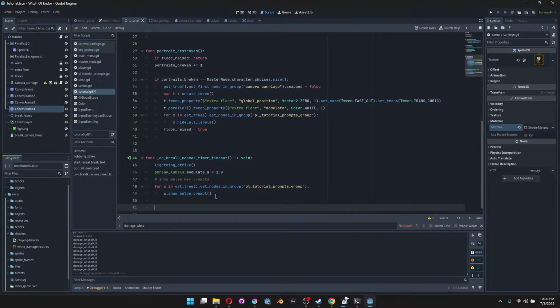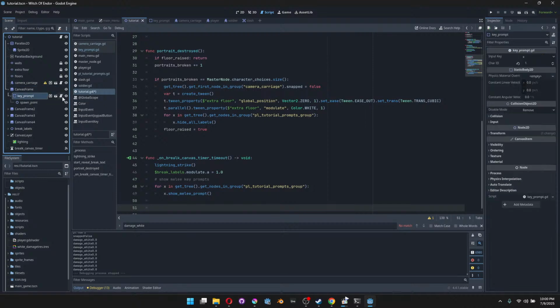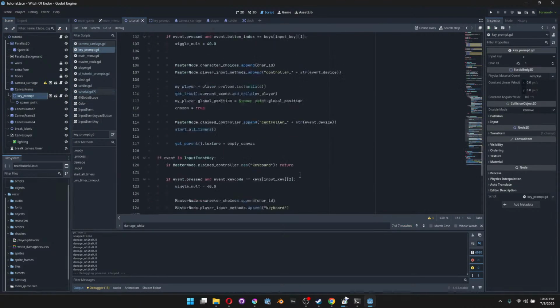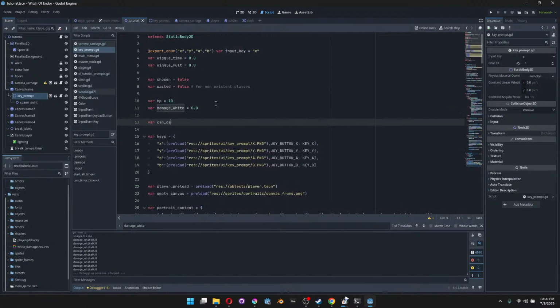Okay, so we're gonna make the damaging effect be controlled by the tutorial. Let's make a variable. Can damage portrait, false.